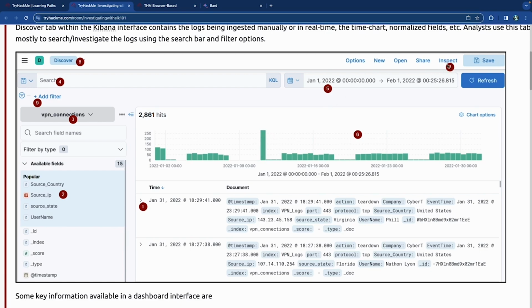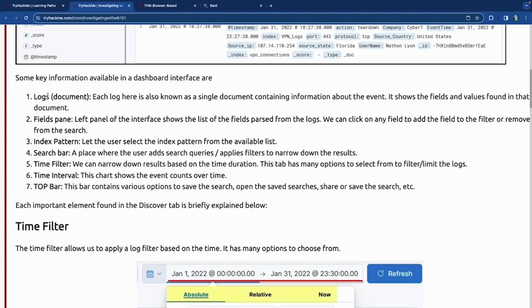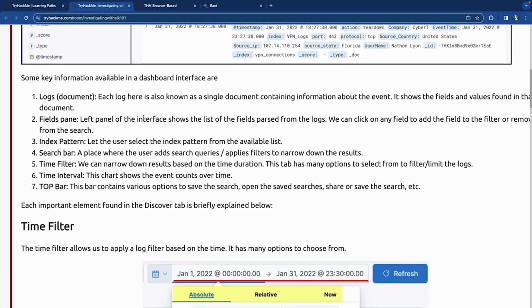Number 7 is the inspect button up here. 8 is the discover tab, and we can switch between different views with that. And then 9 is adding filters. So this is kind of what it looks like. The log, or the document, is shown as a single document containing information about the event. It shows the fields and values found in that document.